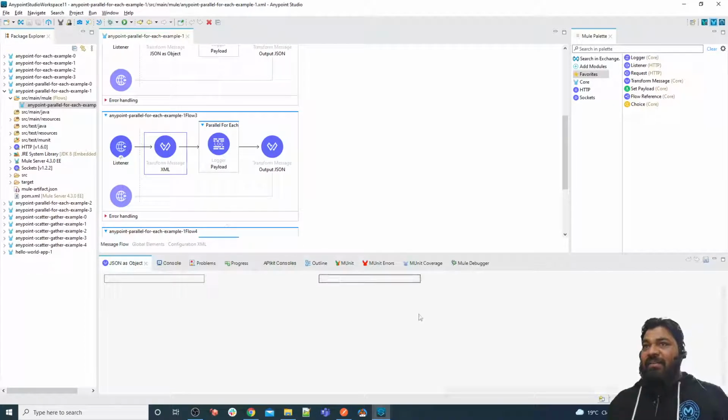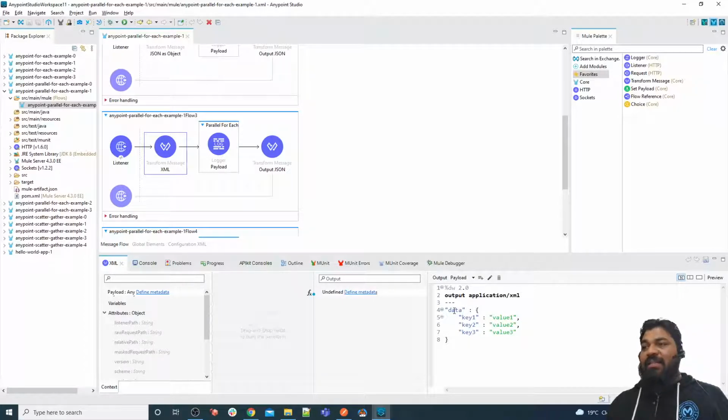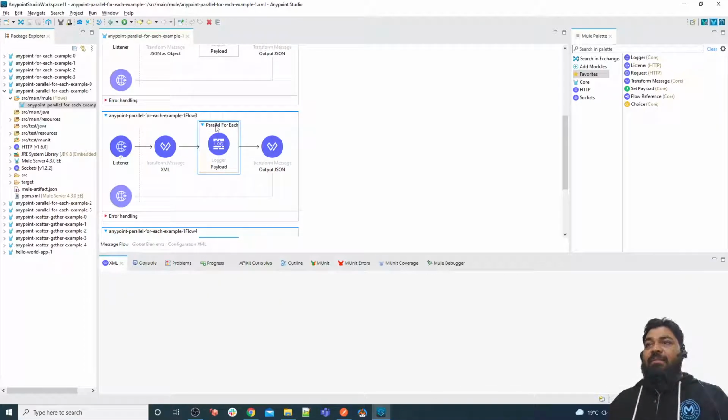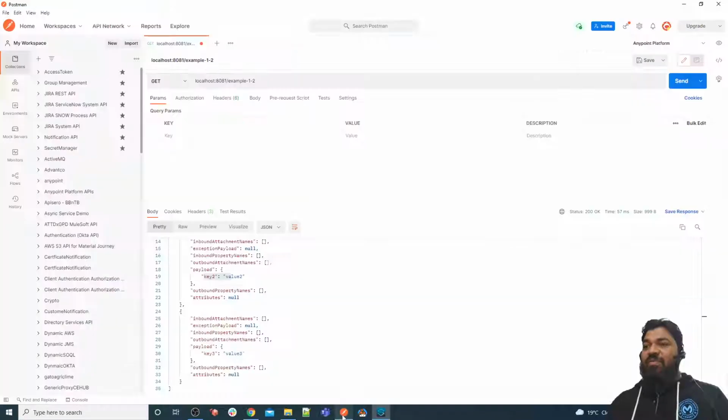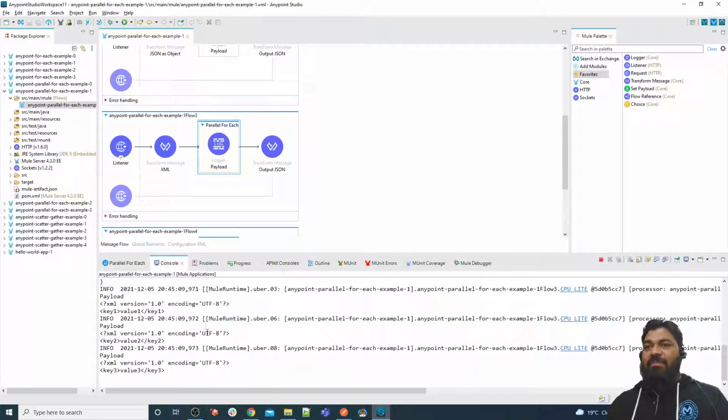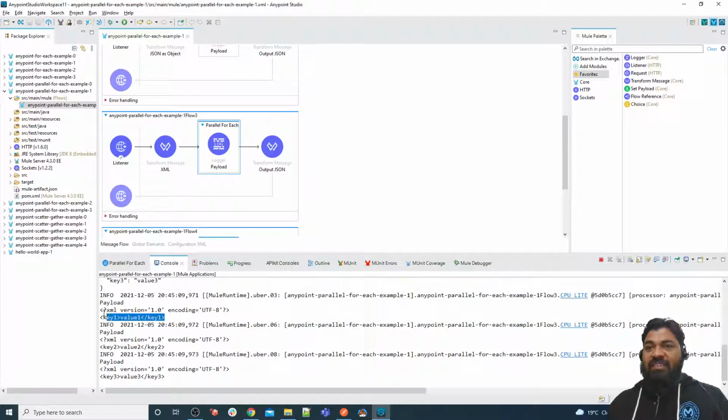Third example, we have an XML with a root element data. Inside the root element data we have 3 key value pairs. One more thing to notice here, I provided the collection as payload.data. So let's see what it will iterate. So this is the third example. Yes, it will iterate the third time, and let me show you here. This is our first XML, this is our second XML, and this is our third XML.